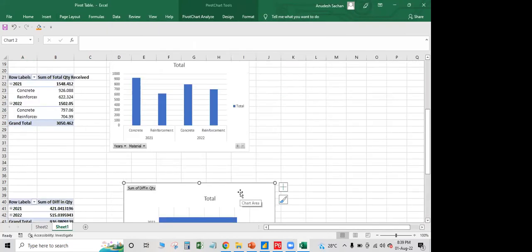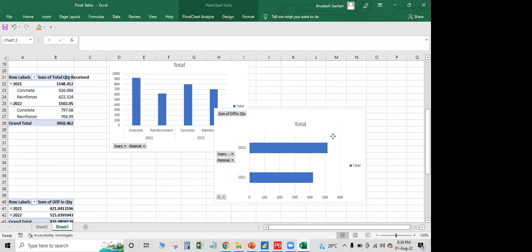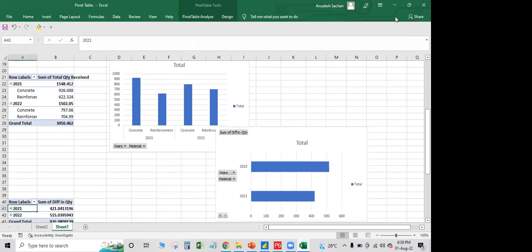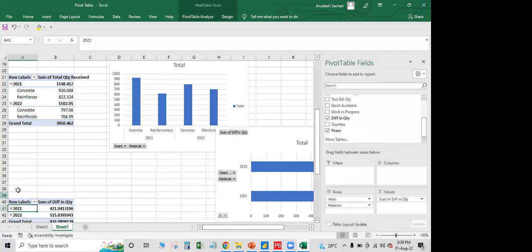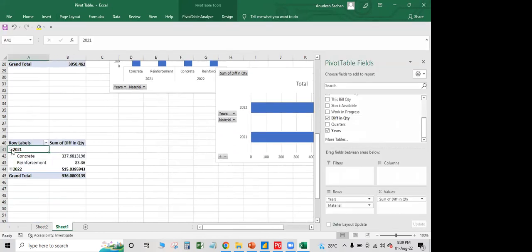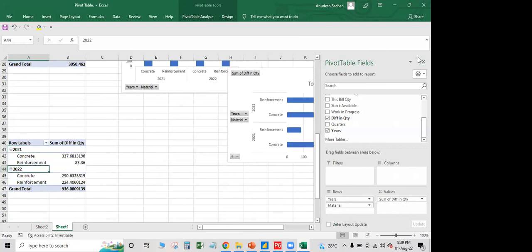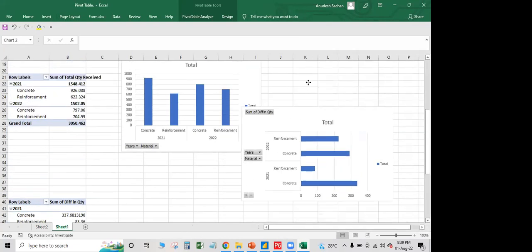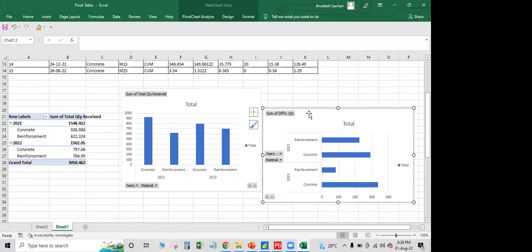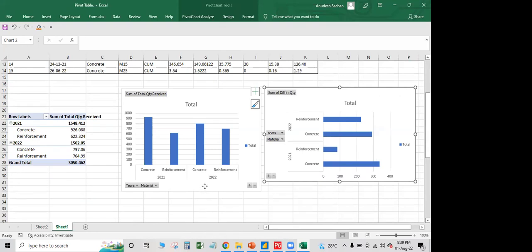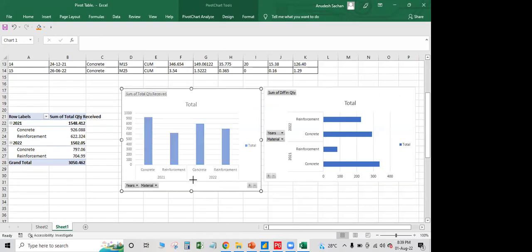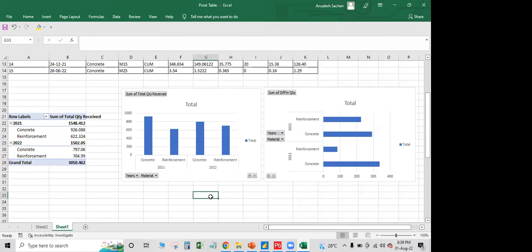Okay. So I've got these two values, right? Now I'm keeping both these charts here. Now I can manage both the charts using something, right? And that is called a slicer, right? Now this pivot table is the concept of creating dynamic charts in Excel, right?